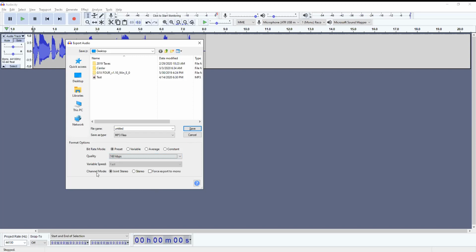Preset's good. Always leave it in joint stereo. Even though our voice is mono, we want them to hear it in their left ear and their right ear, right? So with joint stereo, they'll hear exactly the same thing coming out of the right ear as the left ear. Don't worry about stereo or force export to mono. Those are other audio options that you can use for other types of sound recording. For what we're doing with voiceover, joint stereo is all you need.